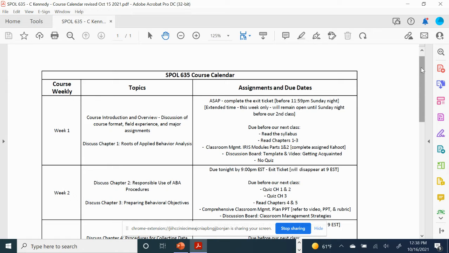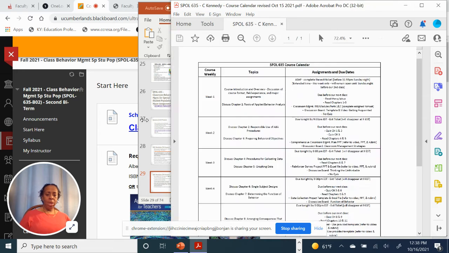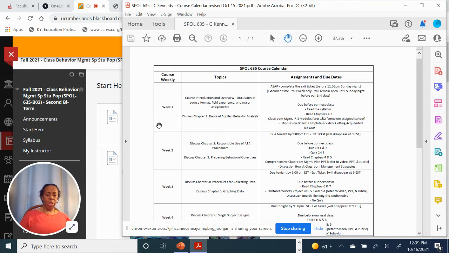I'm a very linear thinking person, and so this makes sense to me, and I'm hoping that it will make sense to you as well. So using this calendar here for you, every week is lined out. Week 1, it says the topics that we're going to discuss are listed here. And then it says assignments and due dates. So it tells you from week 1 here at the bottom of that section, Classroom Management Iris Modules Parts 1 and 2, complete assigned Kahoot. And that says it's due before our next class session, which would be week 2.